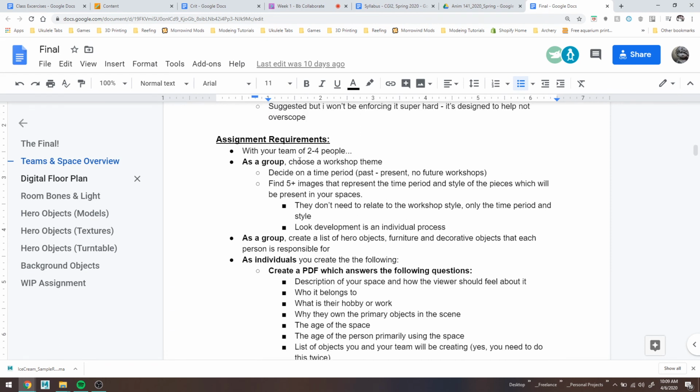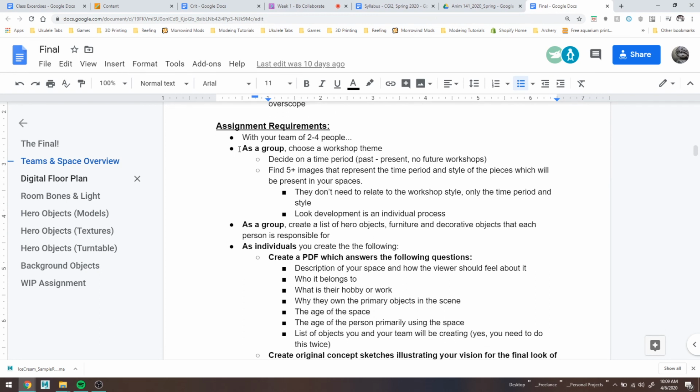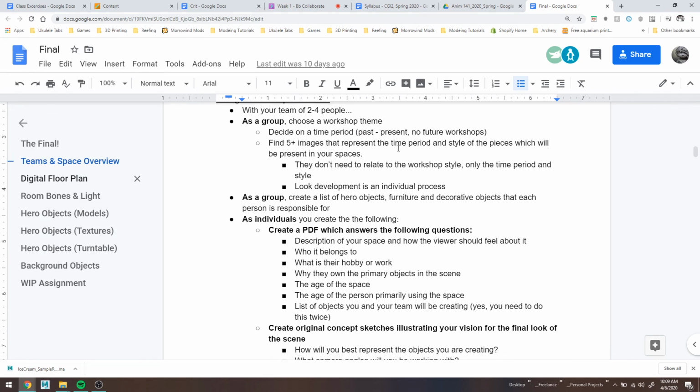So for the assignment requirements, again, sign up for your teams of 2 to 4 people. And as a group, you will choose a workshop theme. There are specific requirements for this. Again, decide on a time period. It should be past to present. You can't do future workshops.